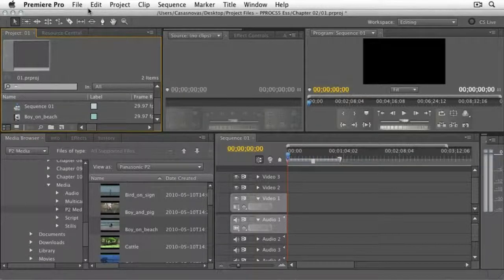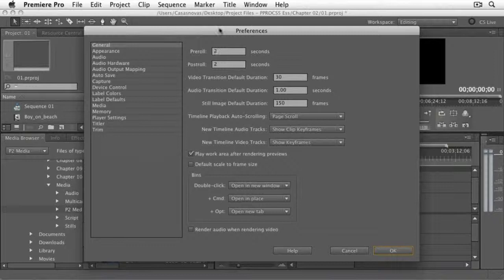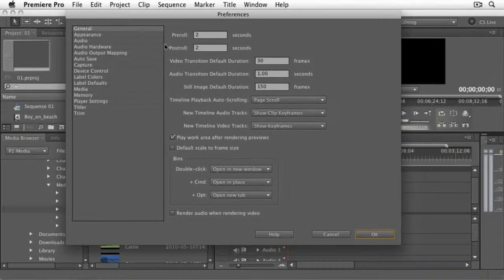Something that you should also check whenever you start a new project are the preferences settings. The preferences can be found under Premiere Pro, Preferences, if you're working on a Mac, and if you're on Windows, they are under Edit, Preferences. So I'm on a Mac right now, and I'll choose General. This opens a new panel, and in here we can see things like pre-roll and post-roll, how long in frames the video transition default duration will be, and how long in seconds the audio transition default duration will be. And of course, if I am bringing any kind of still images in here, how long they would last in the timeline.